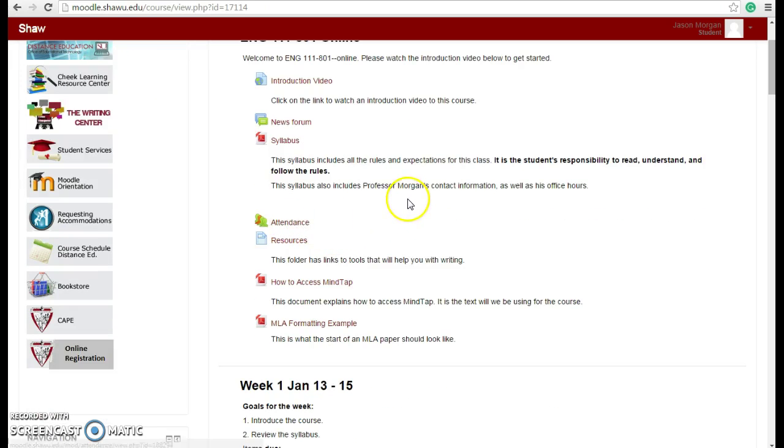This is where you can see your attendance. Attendance is basically based on you turning in your assignments on time. That's how that's recorded. Resources, which we'll get into in just a second. There's the Mind Tap. And you're like, what the heck is Mind Tap? Mind Tap, that is your textbook, which I'll show you in just a second.